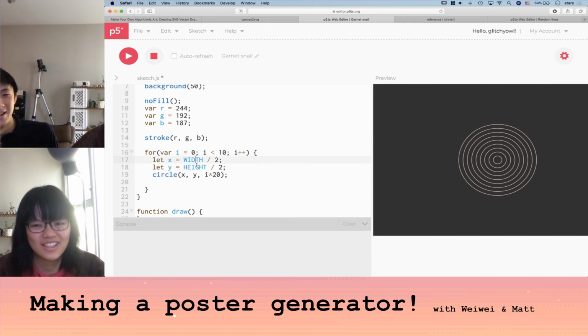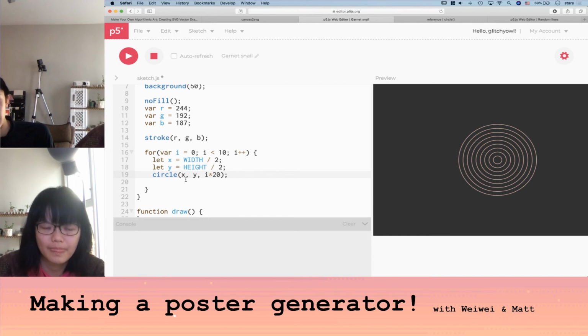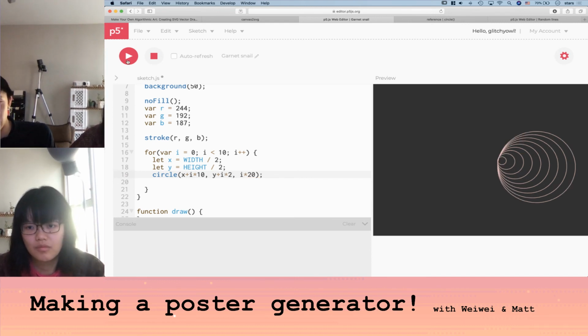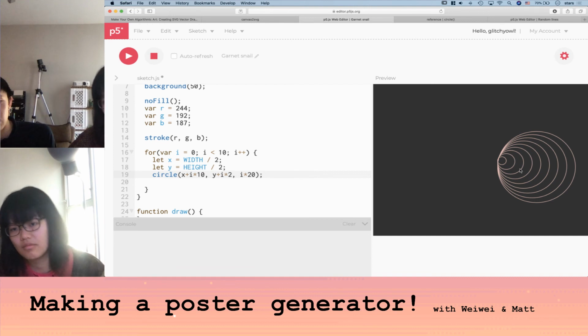10 for now. You can do something where you use I to change the X a little. This is art, don't matter. So this is gonna move them all slightly to the right each time. And if you add here, then it will move them diagonally down towards the bottom. That's cool. That's 3D. That's weird.